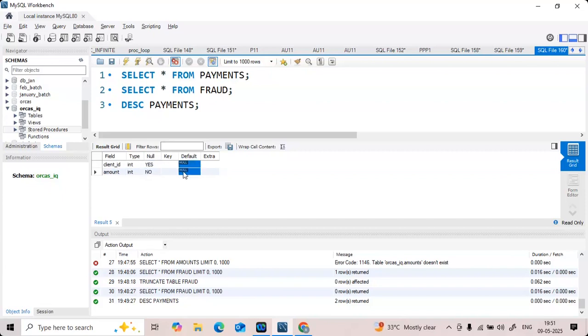Default, nothing is provided as a default value, it's fine. And no primary or foreign keys are there, it's fine. And there is no such thing in extra. We discussed a topic called auto increment, right? If any auto increment is there, that will be provided here. Chalo, pretty simple understanding. But the main thing that we all need to focus on here is this null section, amount.